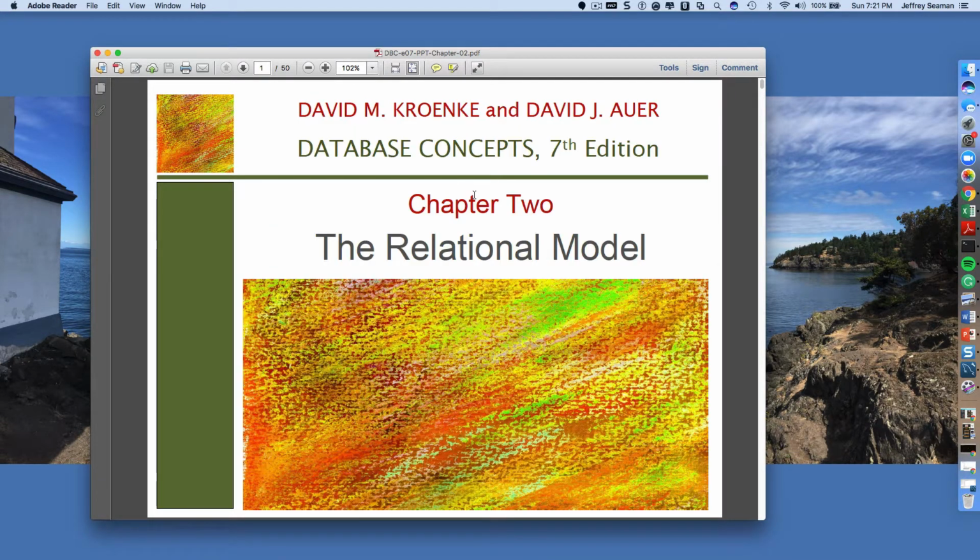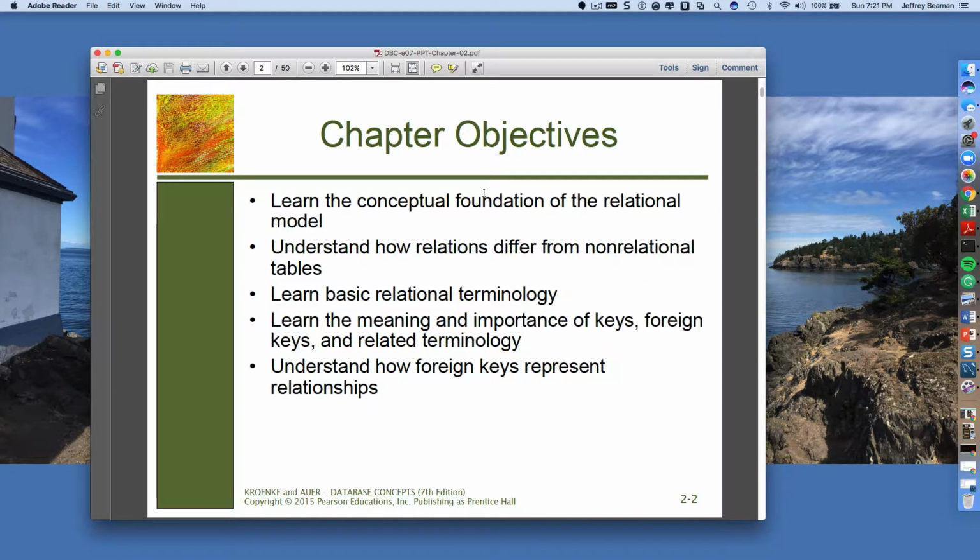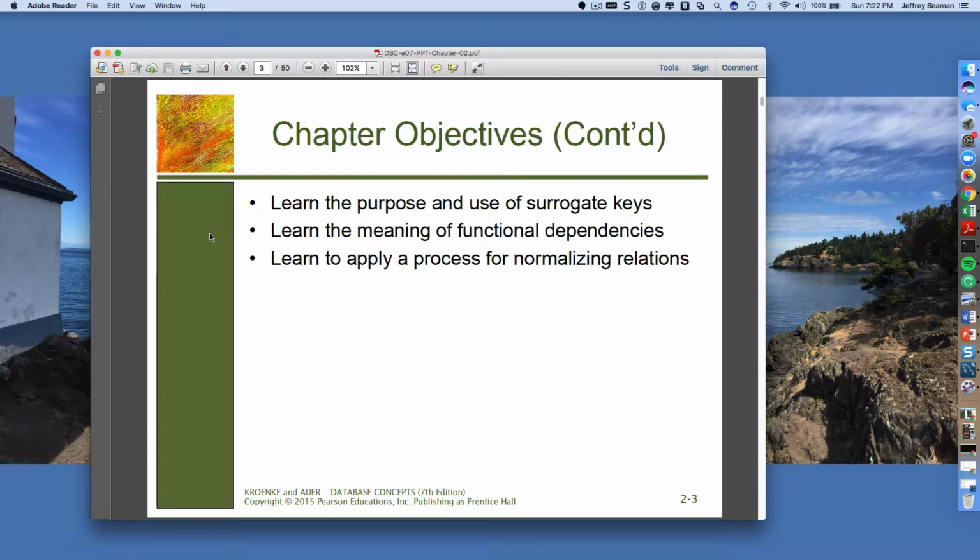So what we're going to talk about this week is the relational model. Chapter objectives: learn the conceptual foundation of the relational model, understand how relations differ from non-relation tables, talk about the basic relational terminology, learn the meaning and importance of keys, foreign keys, and related terminology, understand how foreign keys represent relationships, and learn the purpose and use of surrogate keys, functional dependencies, and normalizing relations.